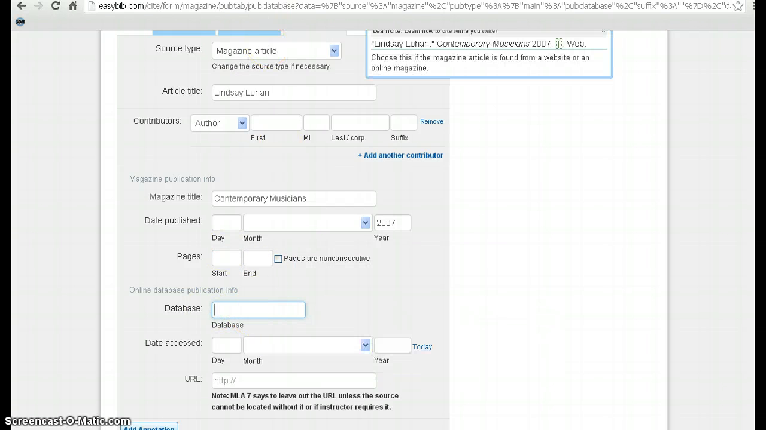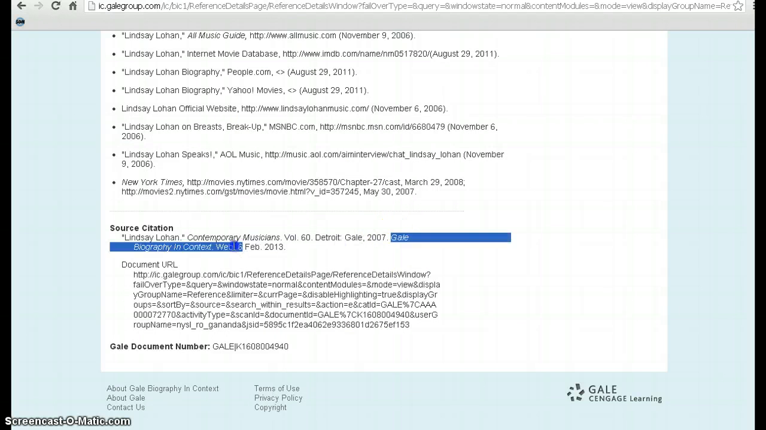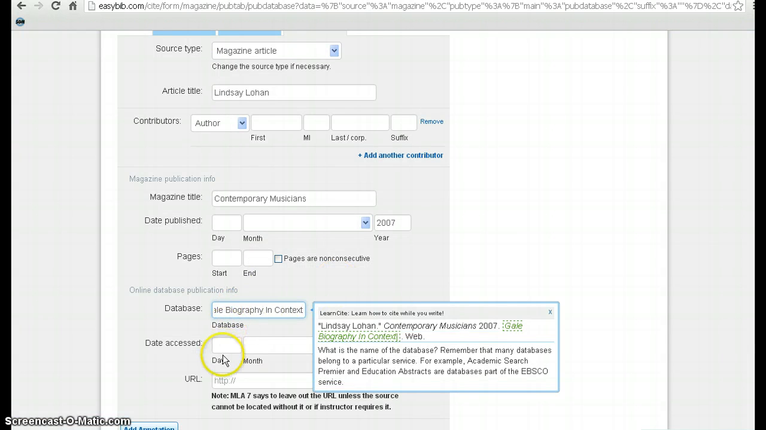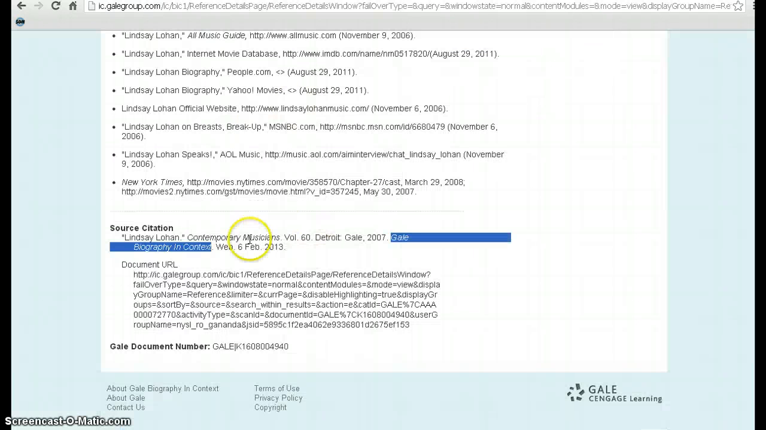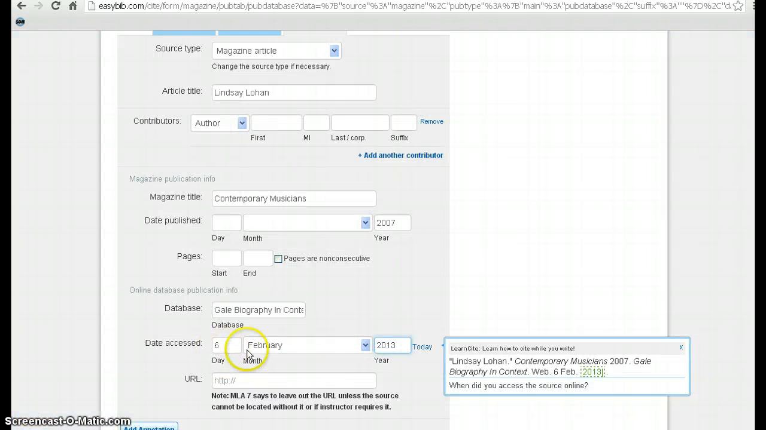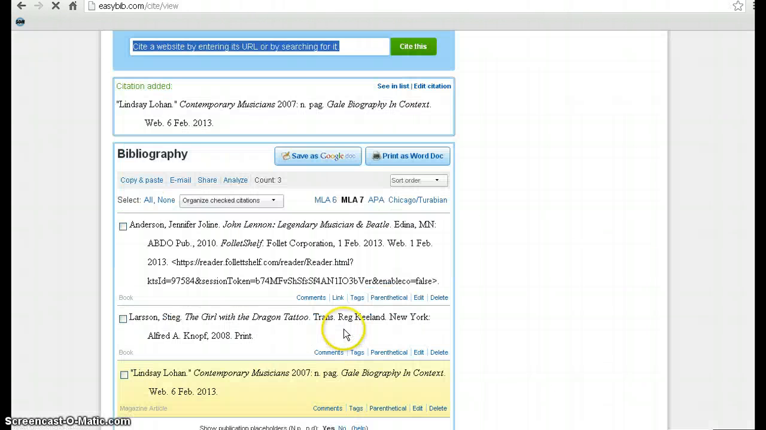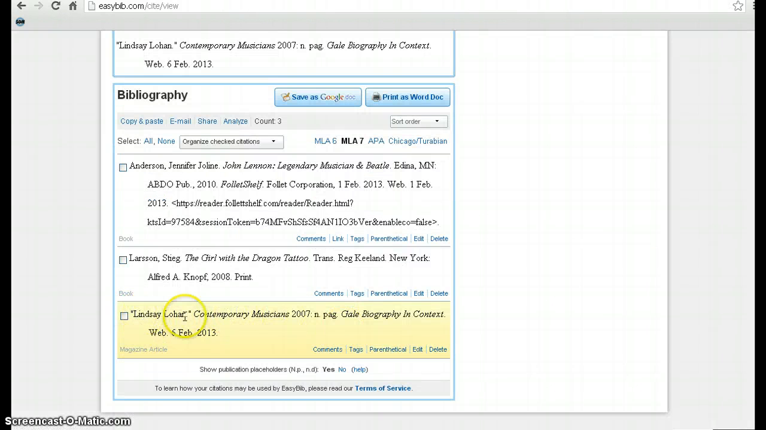And now, next, we're going to tell them the database we found it in, which is Gale Biography in Context. Again, we're not going to bring that period in. And then the date accessed, which is provided, but obviously it would be the date that you first pulled it up. So we now have our date accessed, and then our URL again is based on the instructor. Often instructors do not want that. We'll leave it blank for now. We'll create our citation, and we now have our database article.